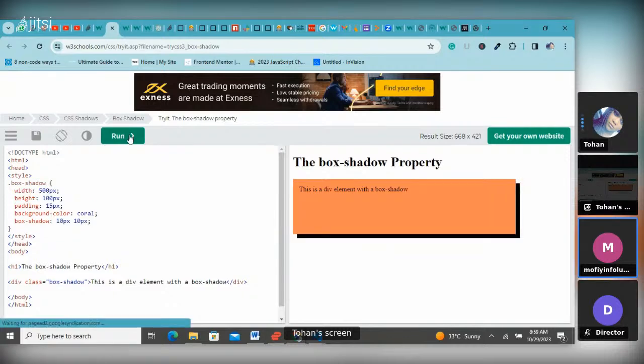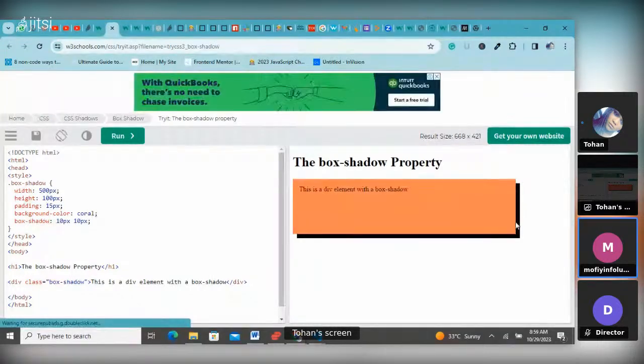Okay, so they gave it a background color. We've done background color. You can make this red, but let's leave it at coral. And now the box shadow. The box shadow is this black thing you are seeing that makes it look as if it has a shadow. Can you see it?